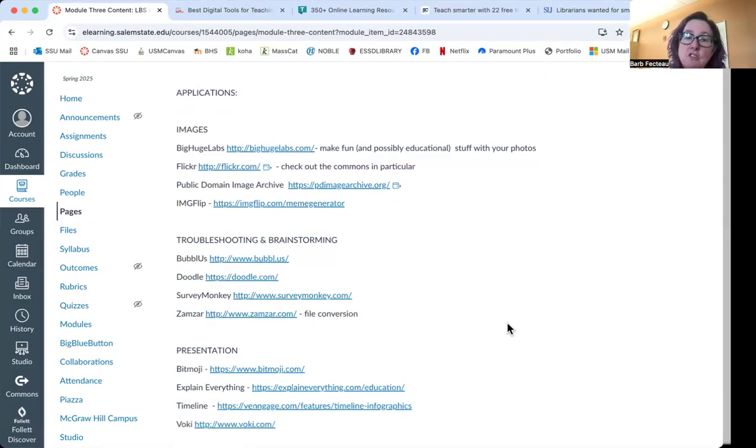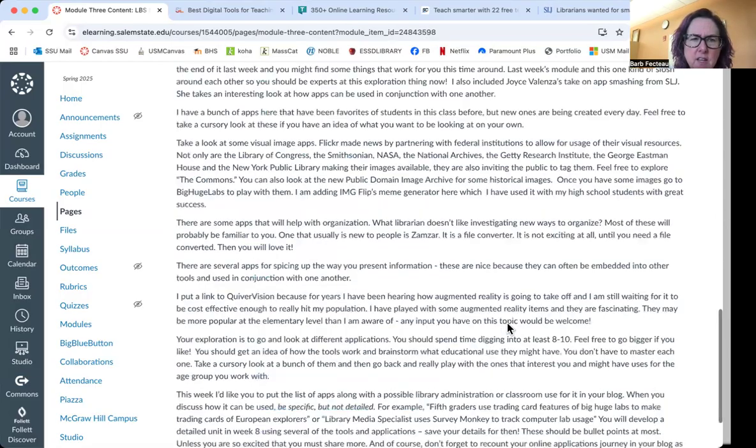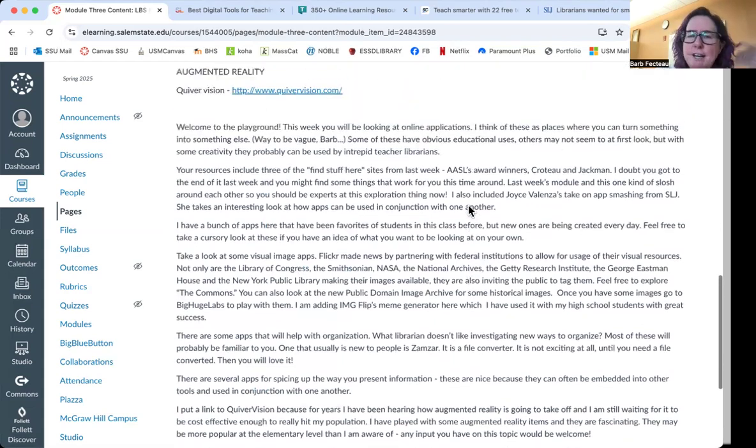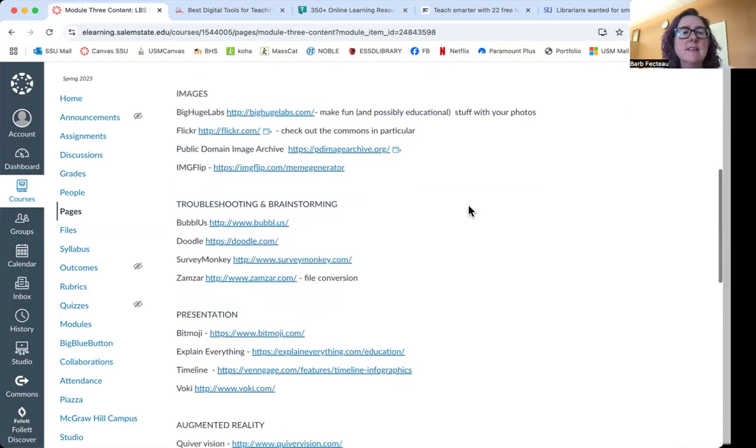Flickr has changed so much. It used to be so open and education based, and now they've changed it so it's mostly for photographers, but they still house the Commons, which has a lot of great public domain images that you can access from a lot of different places. I think I said, yeah, Library of Congress, Smithsonian, NASA, National Archives, Getty, lots of places like that.